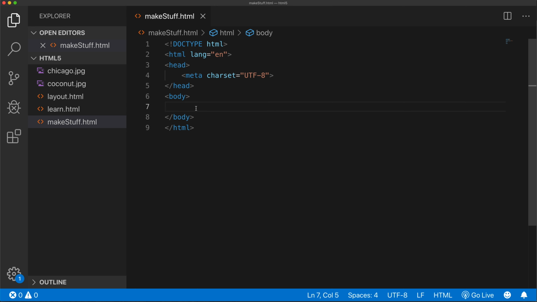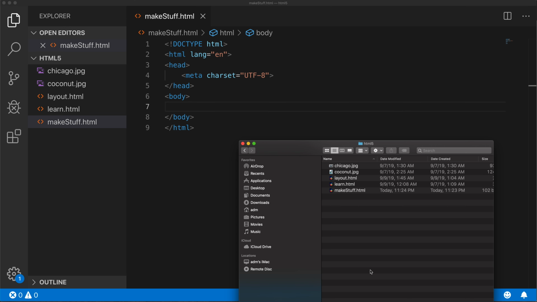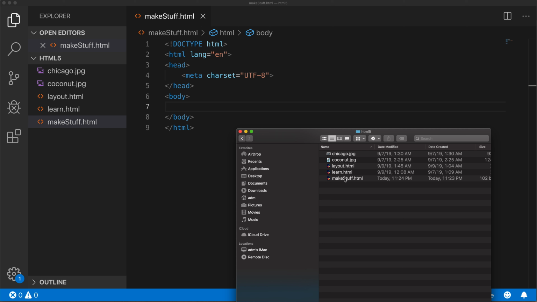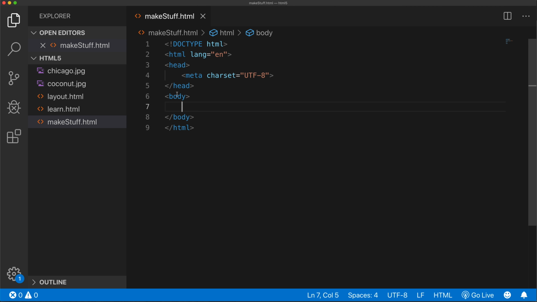So if I save, this is my make stuff file. If I go to the folder that has this project, see now I have that make stuff HTML. If I double click on it, that should open in my browser, which in this case is Firefox. So the page shows up as an empty page because, well, there's nothing in our body section. There's nothing on this page.